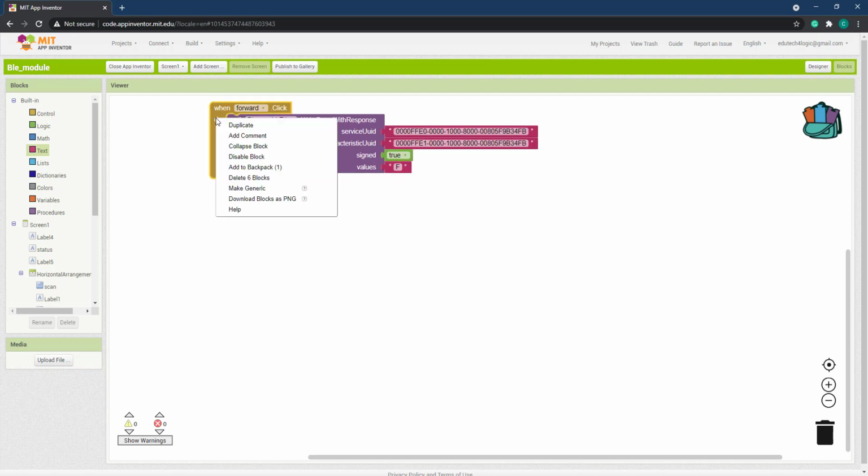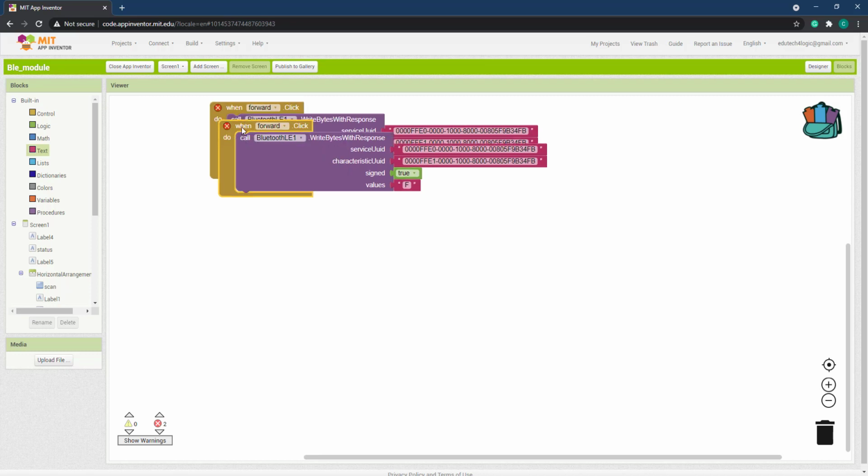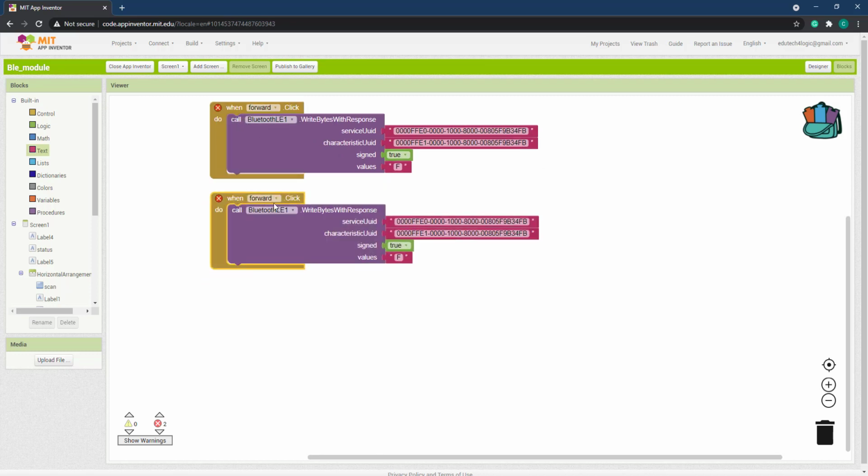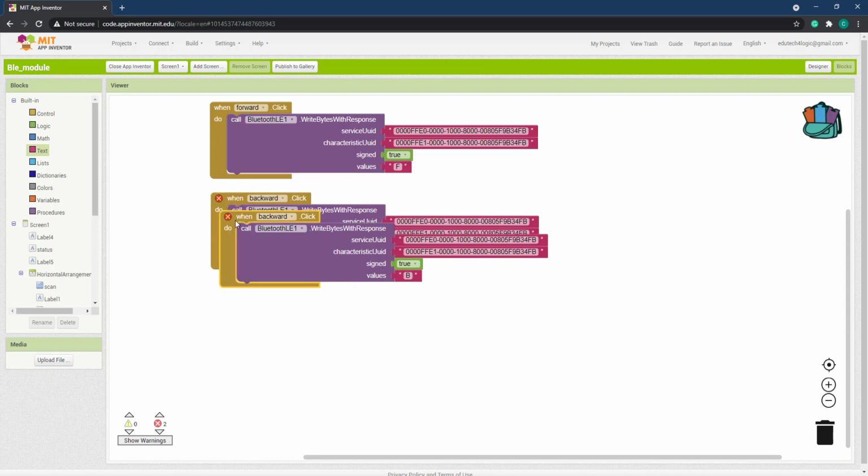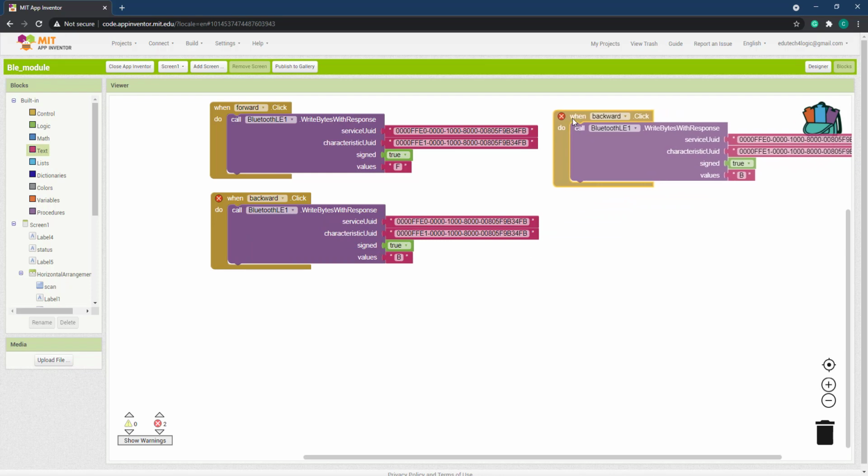I'm going to right click to duplicate for other buttons like backward. So I'm going to change this to backward. The only thing I'm going to change here is B. Make it B for backward. Then I'm going to duplicate again for other buttons. As easy as that.